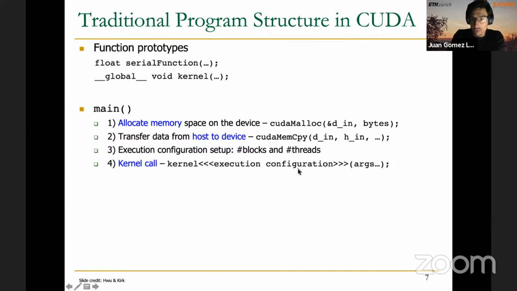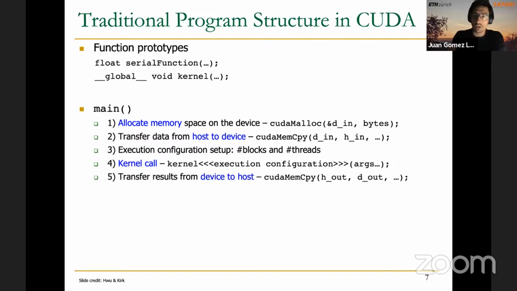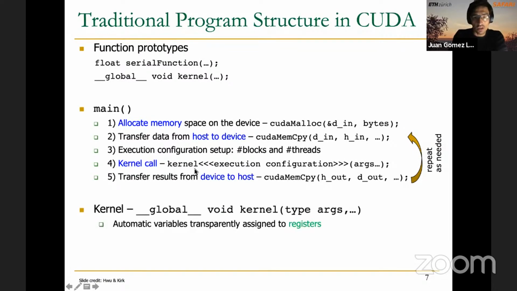Here in the middle, we will have the execution configuration, number of blocks and number of threads, and you may remember, and the arguments of the kernel call. And finally, when the kernel terminates, we will likely transfer results from the device memory or the global memory to the main memory using, again, CUDA memcpy, but in this case, in the opposite direction. And this sequence might be repeated multiple times, as I said, for the same kernel or different kernels.